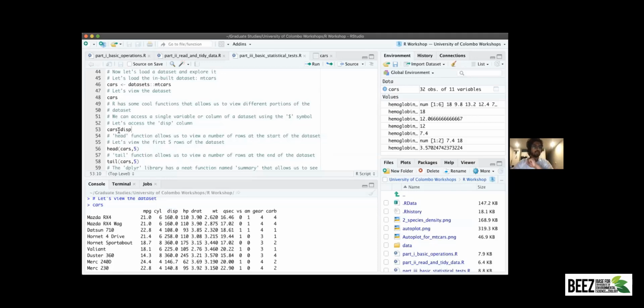So you do that by using this symbol, the dollar symbol. You type in the name of the data set, the dollar symbol, and the name of the column that you want to get out. ඔයාගේ data set එක නම ලියනවා.